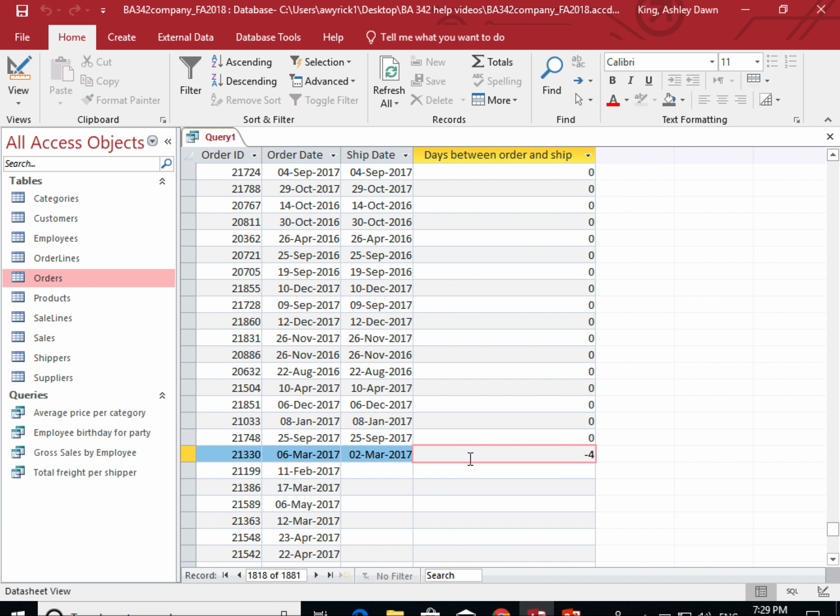And then I have this weird one here with -4, which means one of two things has happened. Either this actually has shipped before it was ordered, which is not good. We're not going to like it if we've shipped things that haven't actually been ordered as a business. Or I have a data entry error here. One of these two things has gone wrong. And so this is going to be a problem that I'm going to want to investigate more. So all of that to say, this is the way that you would do this query.